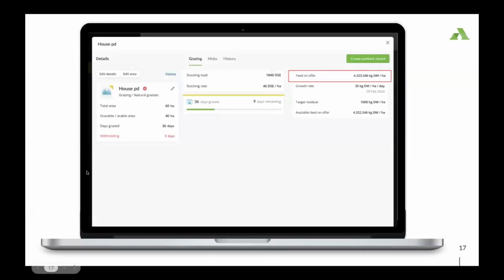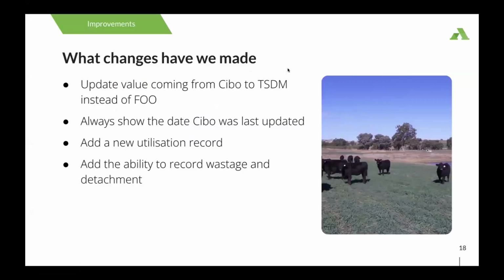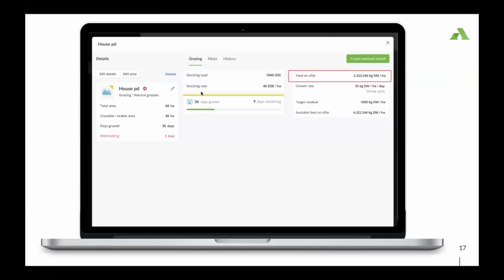This is what AgriWebb looks like today. This is on the web app or in the mobile app, if you have the SIBO integration or if you don't. Where we've got this red outline, this feed on offer value is either populated by SIBO or is populated when you create your own feed on offer record in AgriWebb. No matter what, this is populated either by SIBO or AgriWebb, and then we calculate your available feed on offer by adding the growth rate and deducting the residual. That's what we use to do all of our grazing calculations throughout the product, to give you your days remaining, all of that.